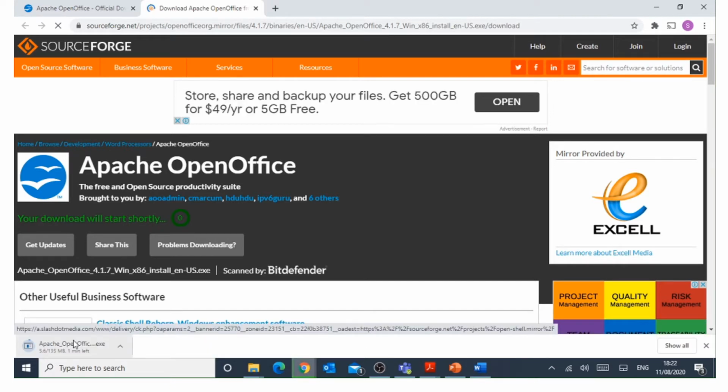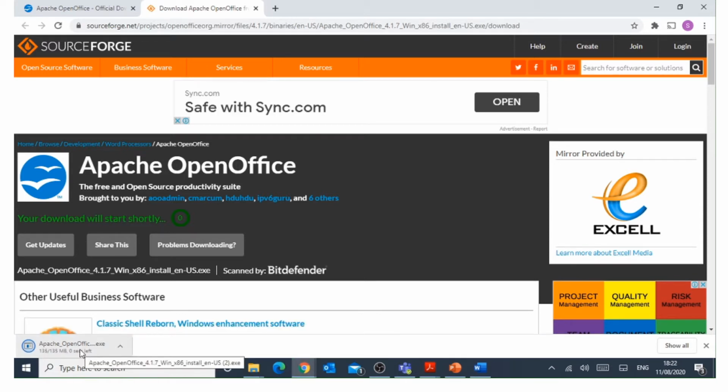Can you see it here? You will double click once it has completed its downloading. You will double click on the exe file and, following all the steps which have been given, you will install this free Apache OpenOffice software onto your computer.